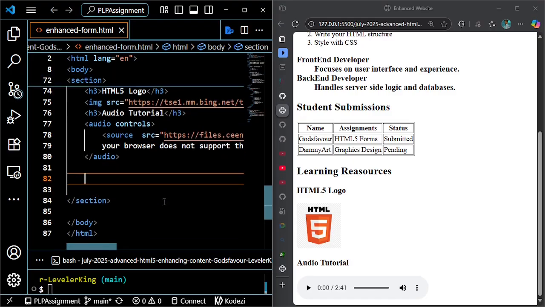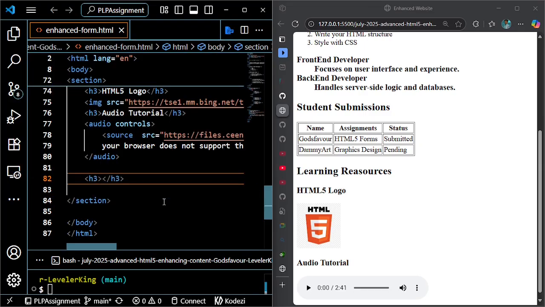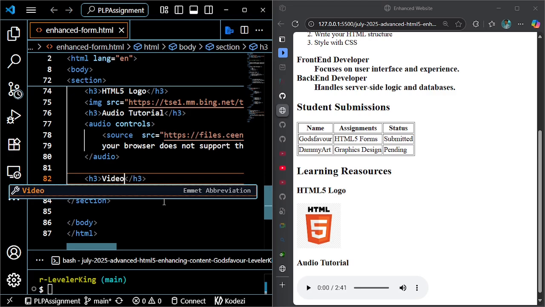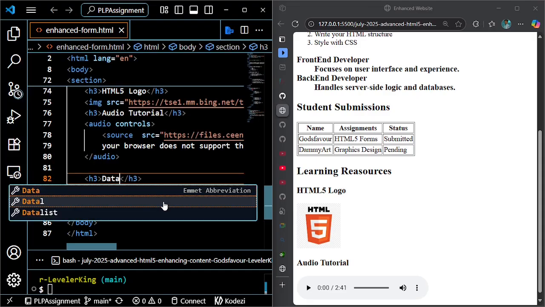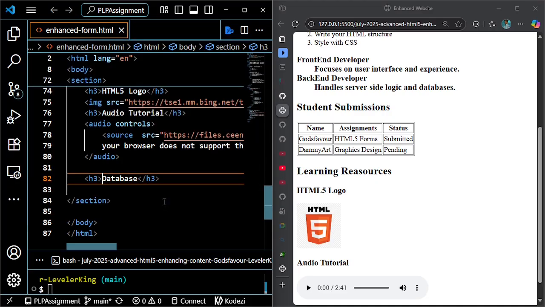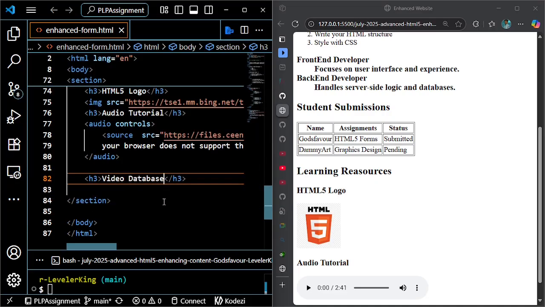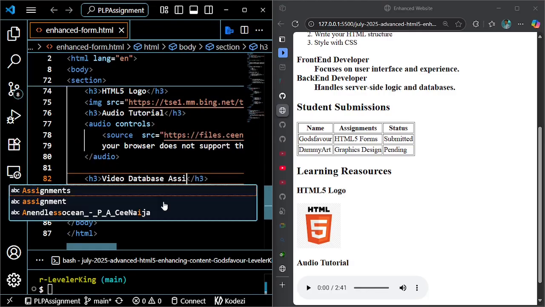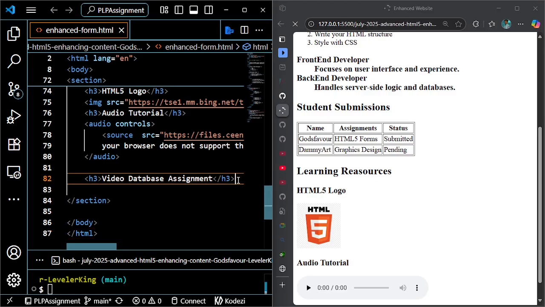Then I discovered we've not added video. All right, so just say video, see database, video database assignment.